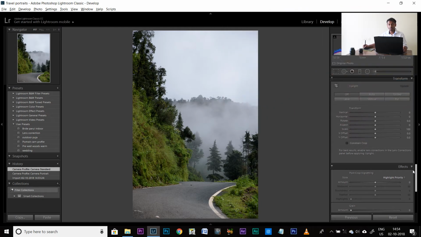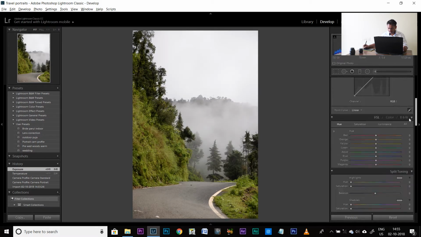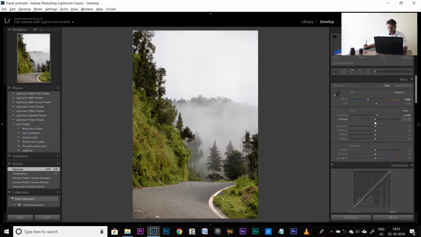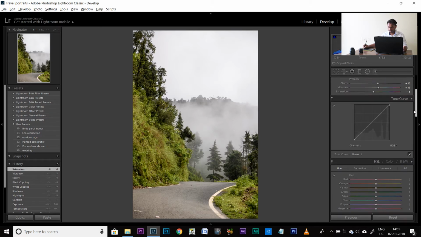Now we'll go to the basic tab. I'll increase a little bit, just want to give it a happy look. I'll drop down some of the highlights and lift up the shadows. Whites give kind of a punch to an image. We'll increase the clarity and vibrance, and reduce the saturation.